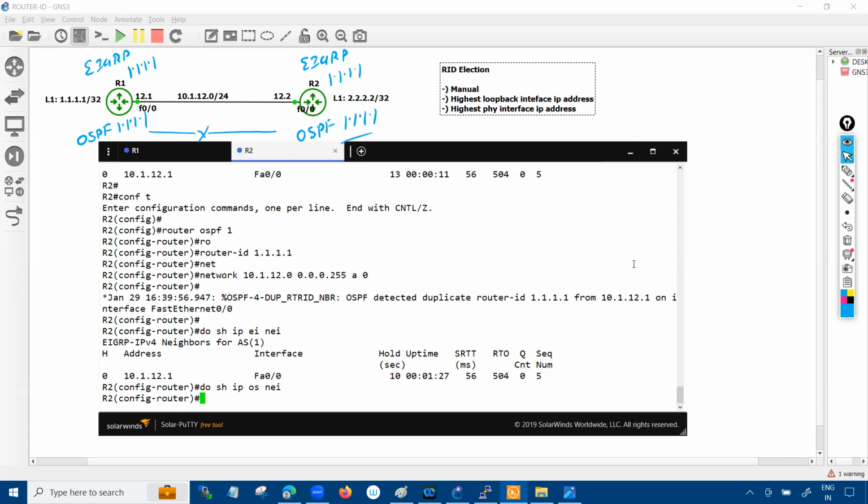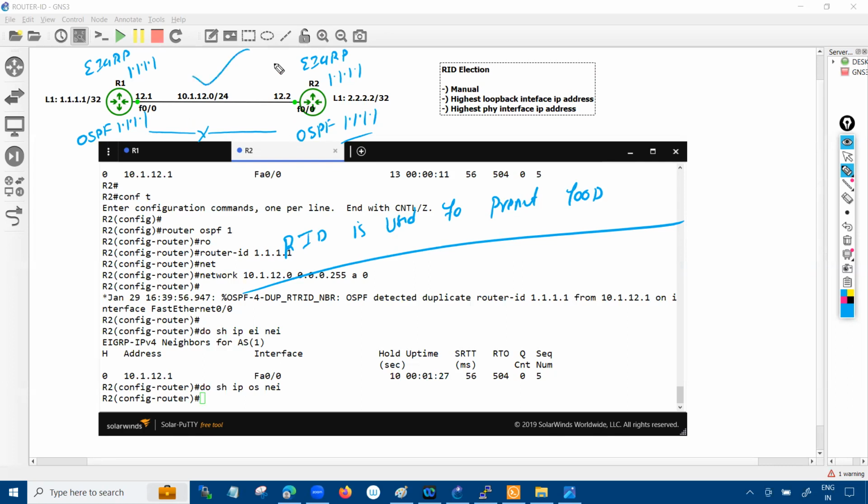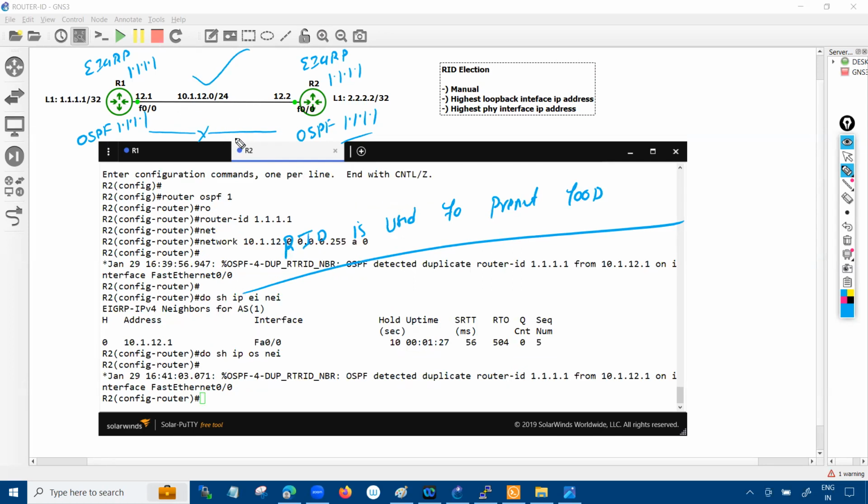The router ID use case is not only to identify the router. In some protocols, the router ID is also used to prevent loops. For example, EIGRP does this; we'll discuss it in the next video. So the router ID is not only to identify the router, it's used to prevent loops as well. In OSPF they are not forming the neighborship, in EIGRP they are. Even in BGP, they will not form the neighborship. BGP also needs a unique router ID.